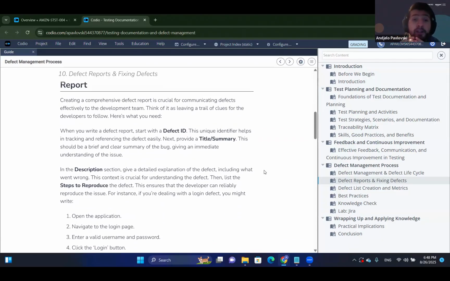We have a few. First of all, you have the defect ID. Why is this identifier important? You want to be able to somehow reference and track the defect easily. So having this unique ID to all defect reports is crucial so that you can understand what the issue is.